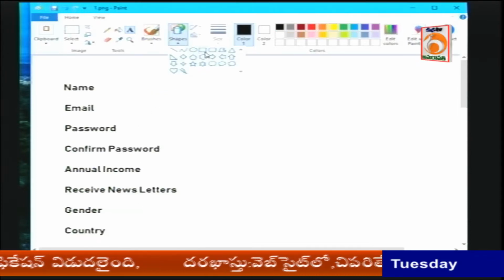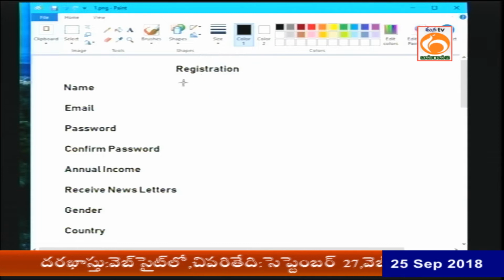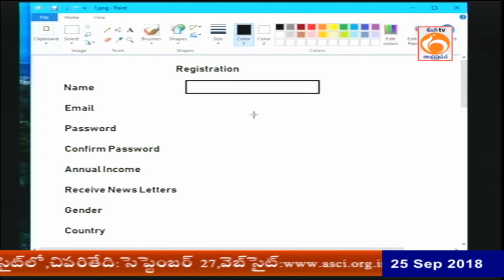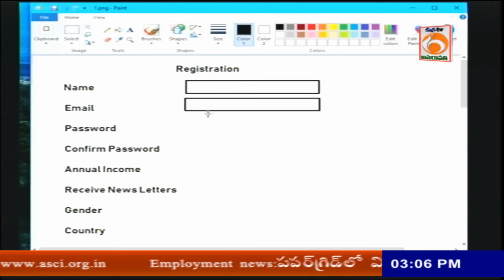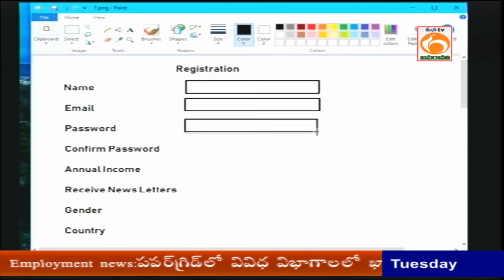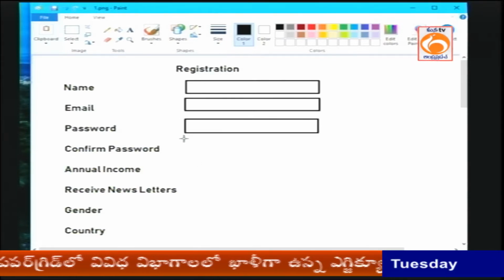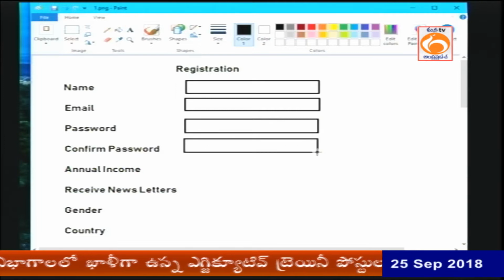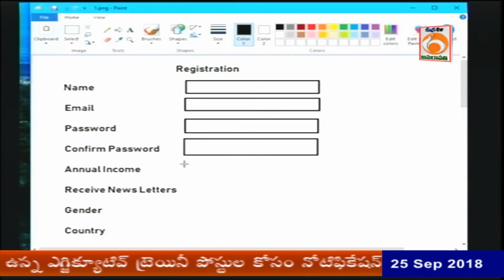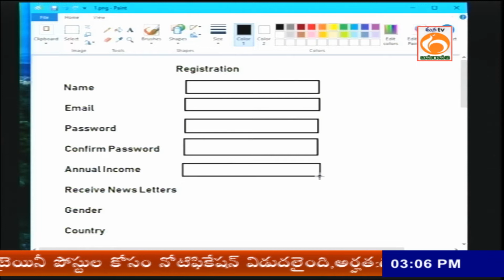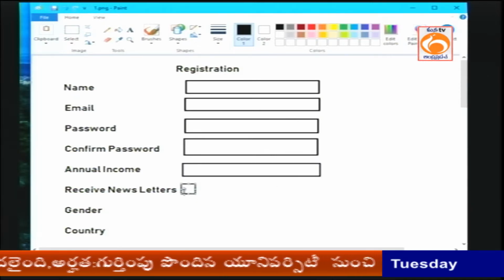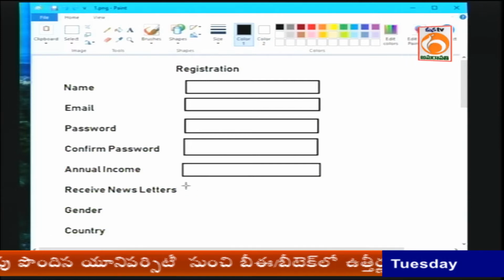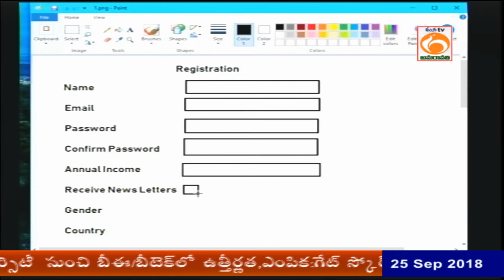And for the username we are going to create a text box, email also text box, password also text box, confirm password text box, annual income text box, receive newsletters is a checkbox. Checkbox means yes or no type of information.